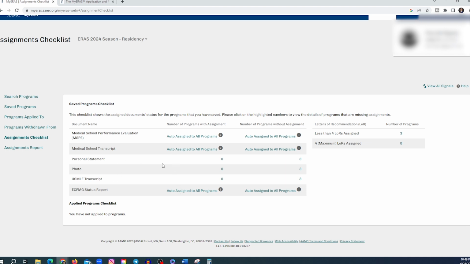The personal statements, you can see here, since I saved 3 programs and I didn't assign a personal statement for them, you can see that there are 3 programs without an assignment and there are 0 programs with personal statement assignment because I didn't write one yet. But at the time of you applying, this should be the full number and here it should be all zeros because by the time you're applying, you should have assigned the personal statement to all programs. There should be no programs without a personal statement or without a photo or without a transcript.